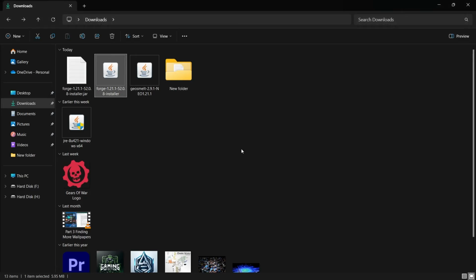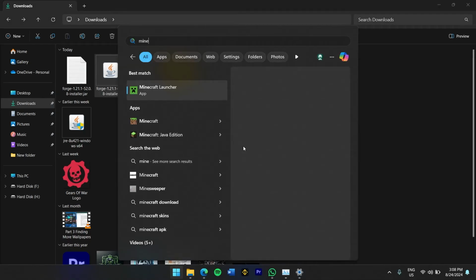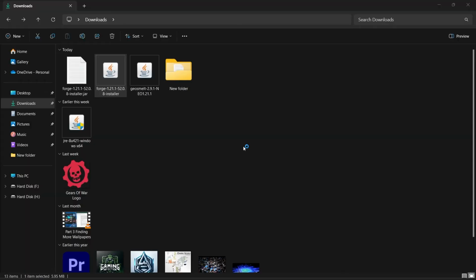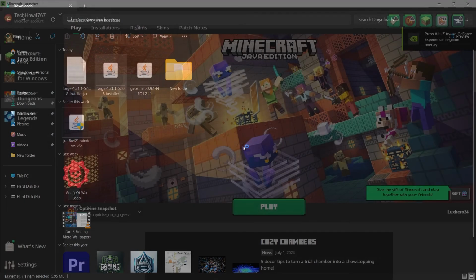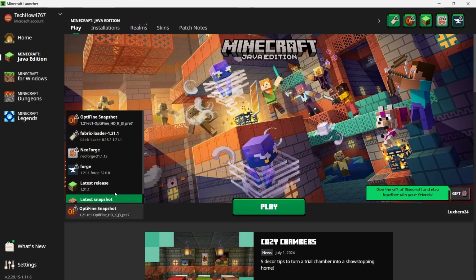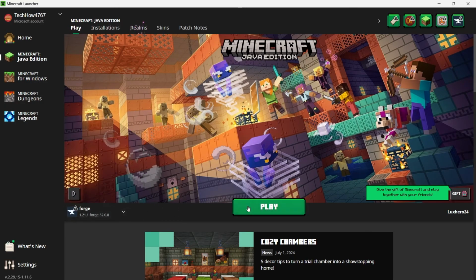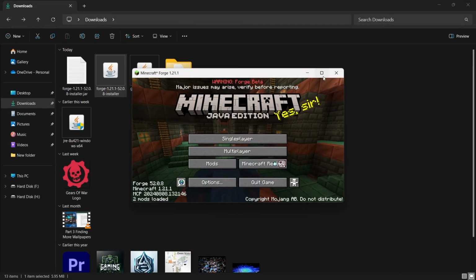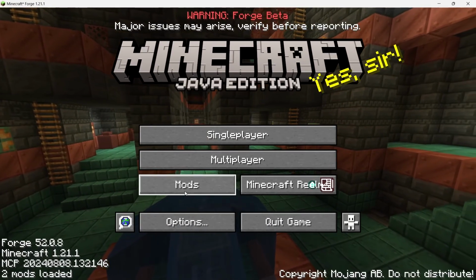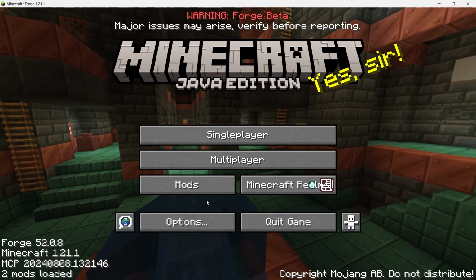Now that Forge is installed, it's time to load Minecraft and add your mod. Open the Minecraft launcher. If Forge was installed correctly, you should see a new profile called Forge on the left side of the launcher. With the Forge profile selected, click Play to launch Minecraft. You'll notice that the Minecraft interface now has a Mods button, indicating that Forge is running. Before adding your mod, close Minecraft again.